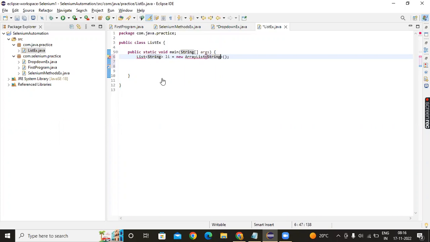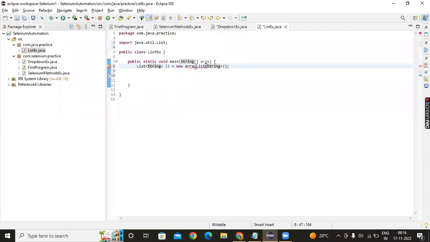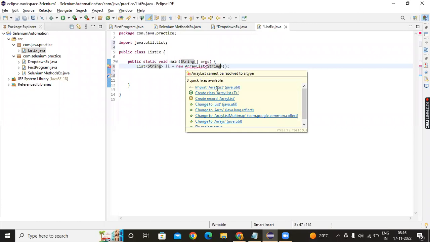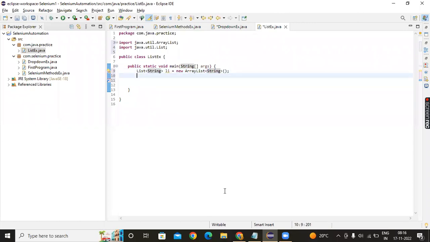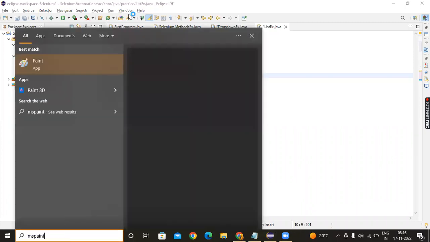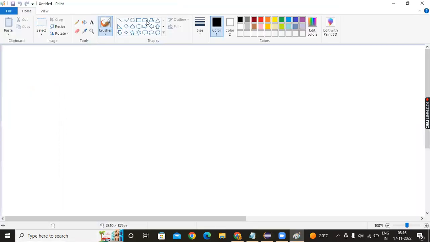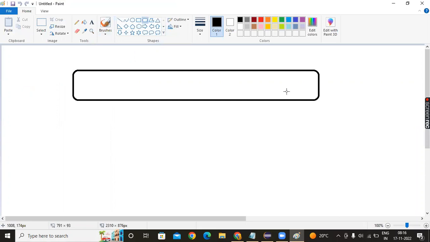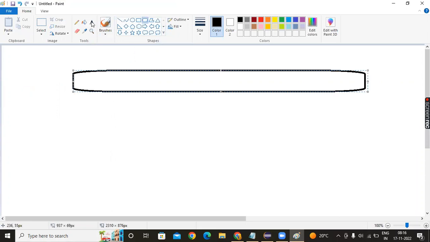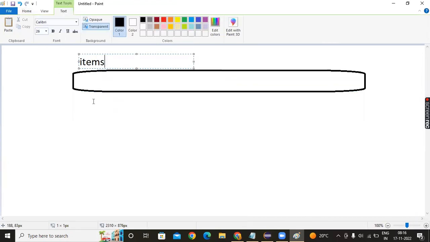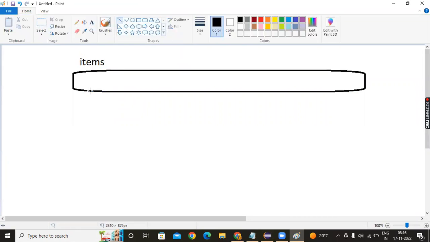For List, we need to import java.util. That's it, right? Here ArrayList is there. Import ArrayList. Perfect. So this is the list, guys. List means you need to understand what is list. List contains the data. So far we have seen each variable is storing only one set of data. But now I want to store multiple sets of data into the same variable. Either it may be a string or an integer or a float. So I want to store multiple sets of similar data.